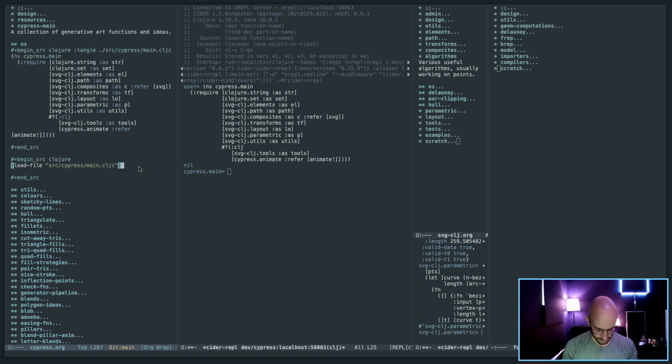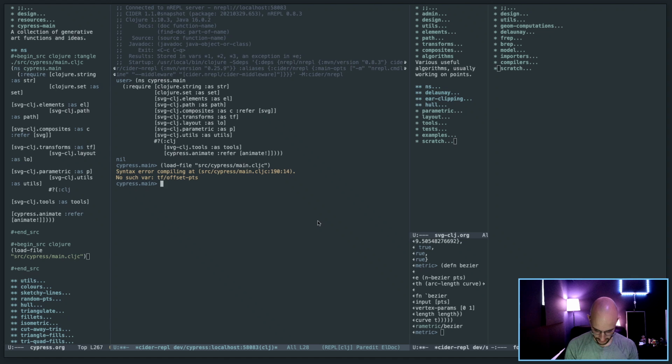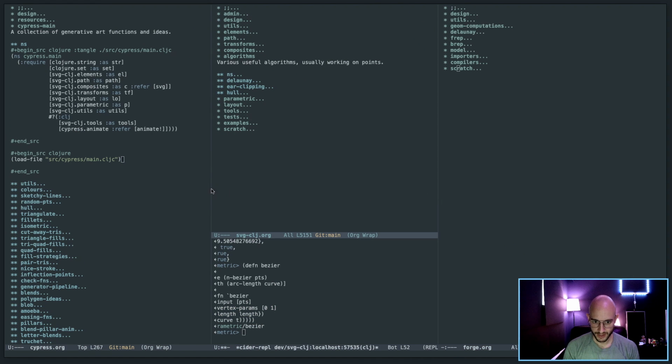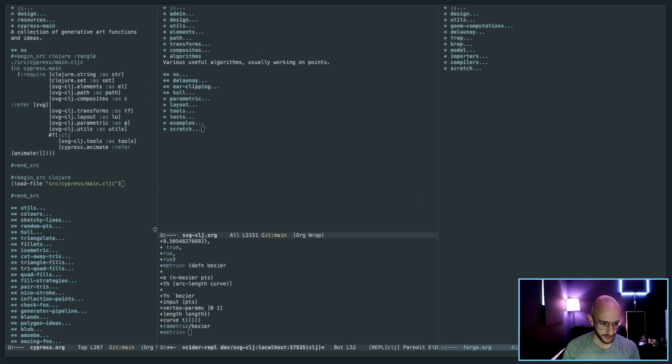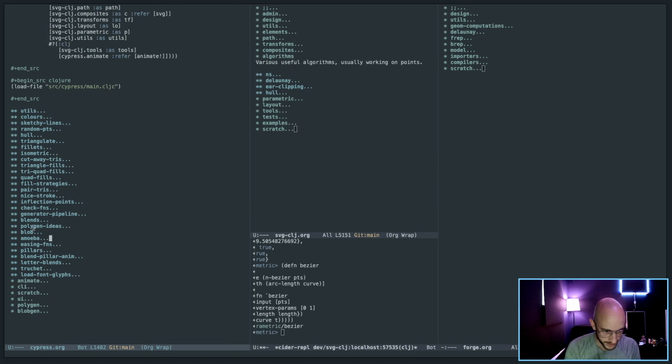All right, so let's. Ooh, no such var offset points, eh? Bummer. Well, I don't want to debug this right now because I don't have a ton of time. But I did make that animation. Here, I'll show you the function that created that anyway.